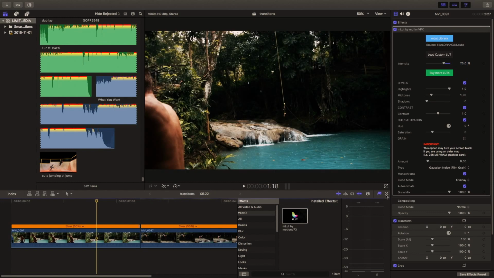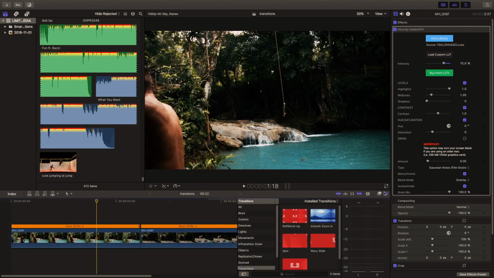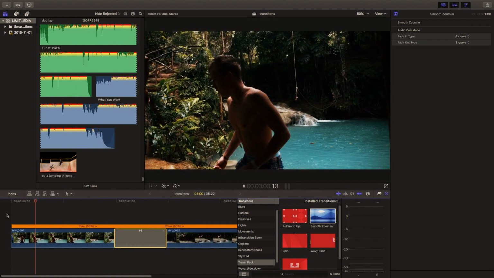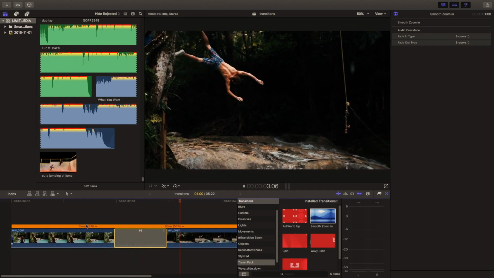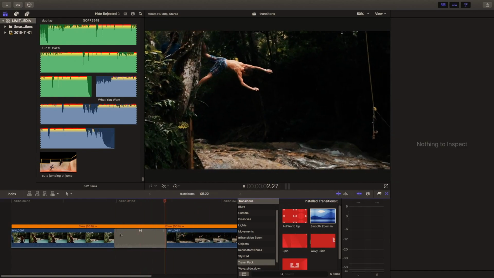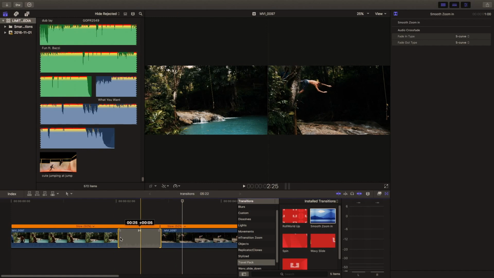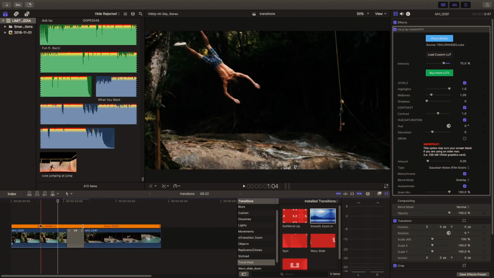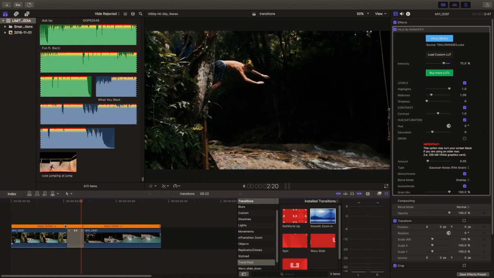And then to add the transition, just go to this menu. It's the transition menu. And then if we scroll down, here you can see a bunch of different transitions, but the one we are using today is the travel pack transitions. So we're gonna use this one called smooth zoom in. Boom, there you can see the transition. You can make it a little bit shorter if you want to, like that. There we go.